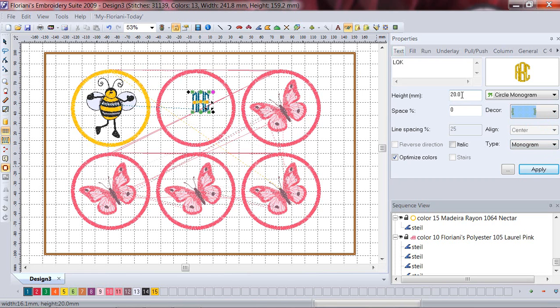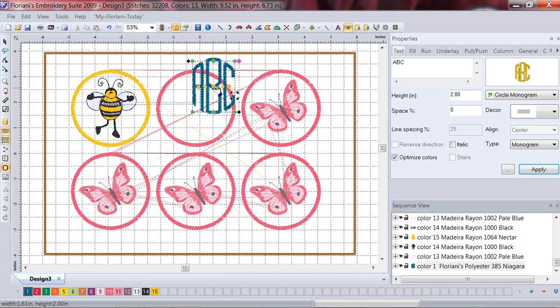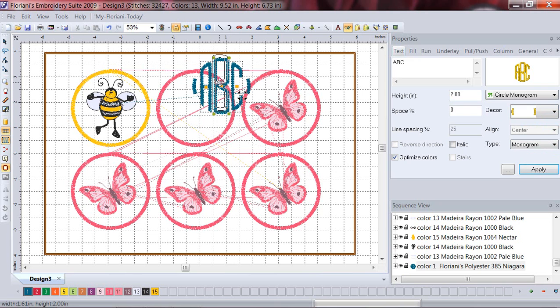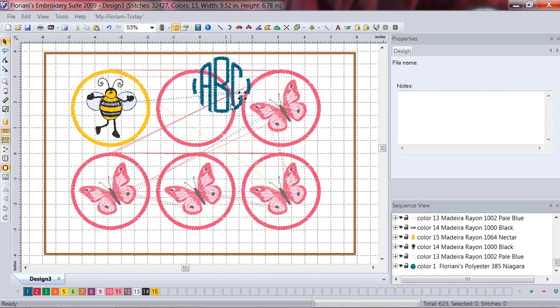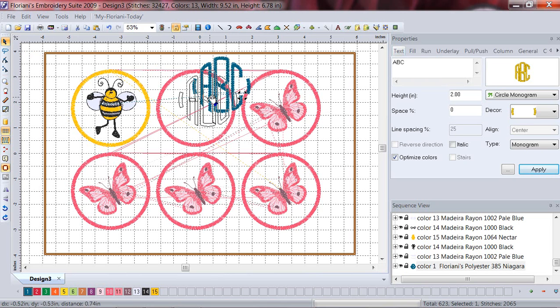I know that I want this probably, we are in millimeters. I'm going to go back to inches because I'm thinking of height of letters in inches. I'm going to say I want this about 2 inches tall. So let's apply that. I can take it. Oops, I didn't apply my decor. Let me get my decor. Apply. And there is, oops, don't make that mistake. Click off of it and select it so you can move it around. And I can move this.